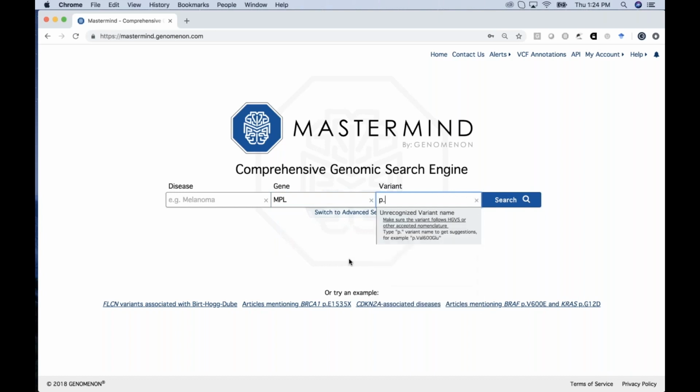And I have a variant that I'm interested in understanding whether it's been published before, and if so, in the context of what particular diseases. So you'll note that I typed in P dot and then the variant itself, and what dropped down is this suggested Mastermind key for that variant, R43X.